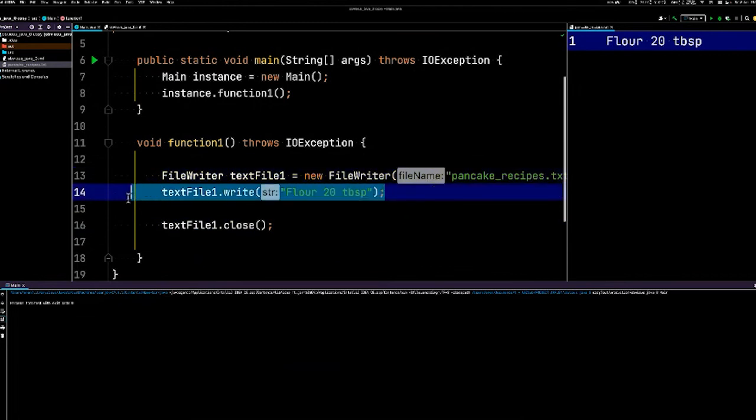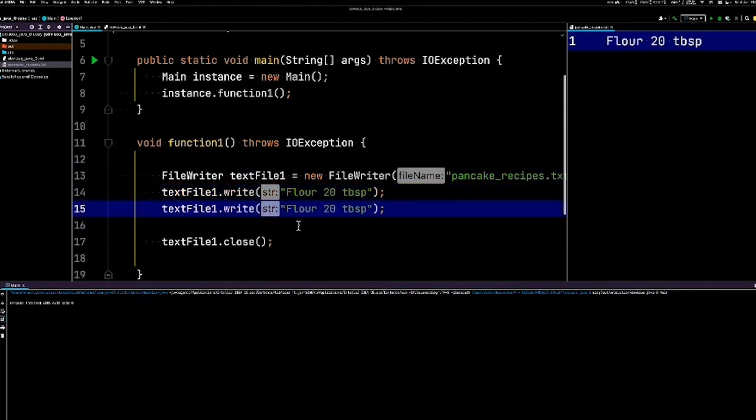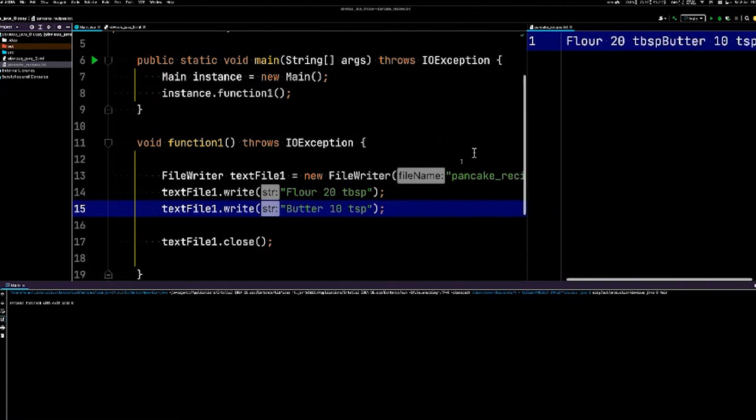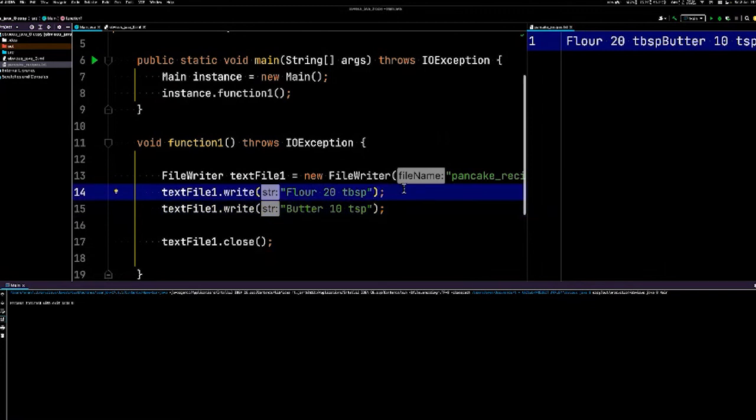So you can continue to write several things. If I copy this and paste it, I can choose butter, 10 teaspoon, and you will see that it's going to write the second line over here. Why is that so? Because we didn't use a \n. We discussed this earlier. So \n, oops, new line, like so. And you will see that it's going to go down over here, like this.